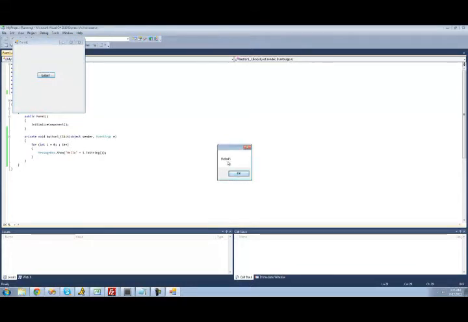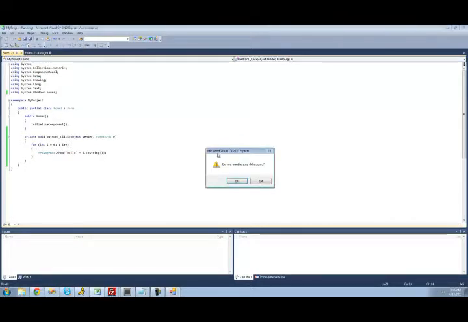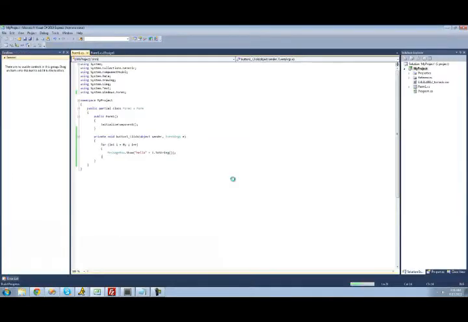So we're at 45 right now. I'm just going to stop executing by clicking F6, and it'll ask me if I want to stop debugging, and of course I want to stop debugging. Alright, so that's pretty much all there is on the for loop.